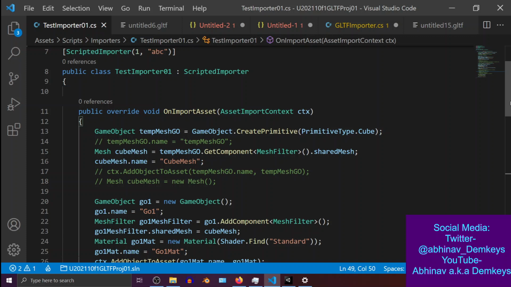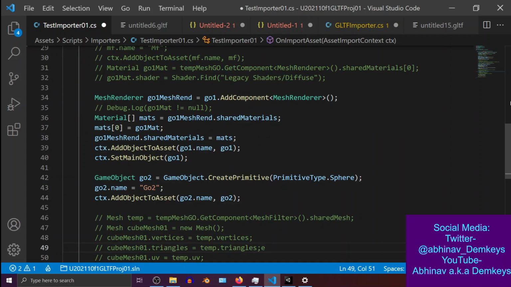The second type of importer is going to actually import all of the meshes. But because of the way that the scripted importer is designed and the way that it works, you cannot create multiple assets out of one scripted importer. When one asset is being imported, you cannot have it generate multiple assets out of that. And so the result of that is, let me just show you.